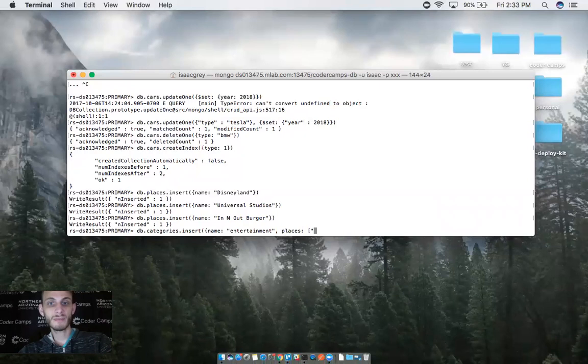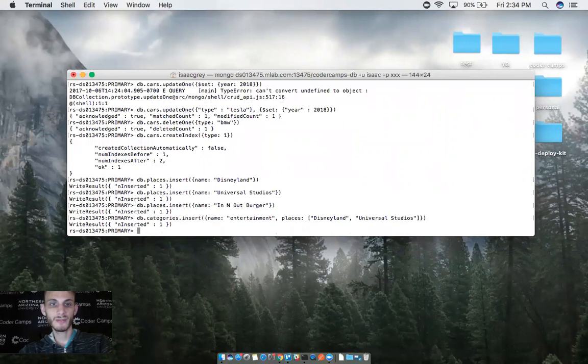Okay, so I'm just going to pass in Disneyland, and also let's pass in Universal Studios. Oops, there we go. Okay, so I will close this array, and we will close the bracket and execute. Okay, so now we have categories, and as we can see, it already has all the places associated with it. So we've now created a one-to-many relationship between the category and those places.